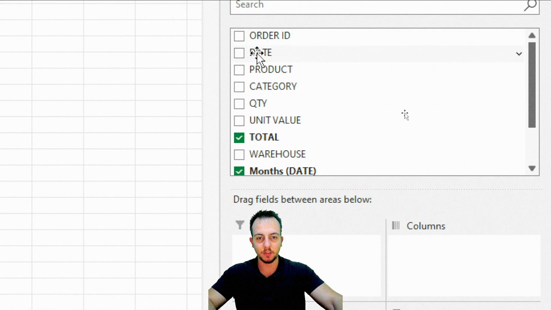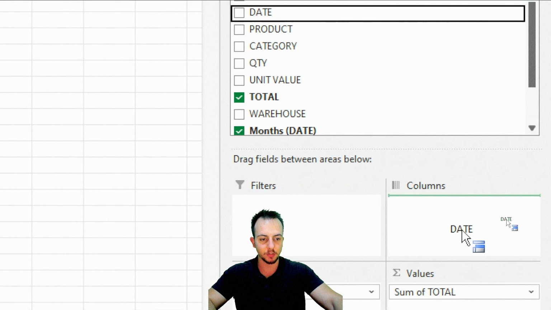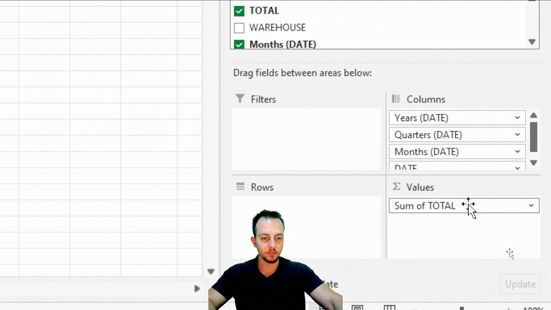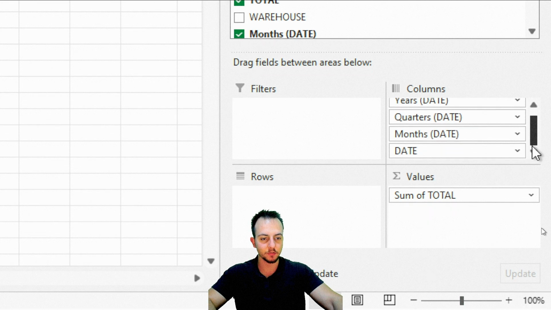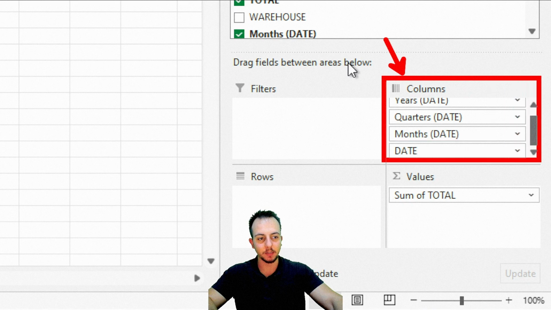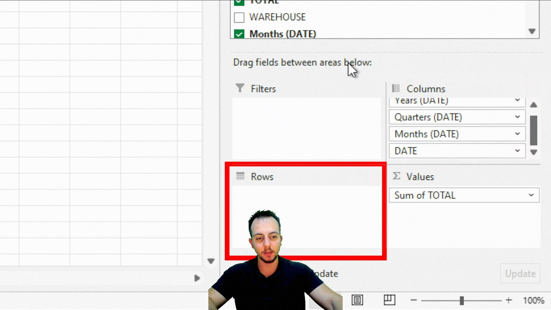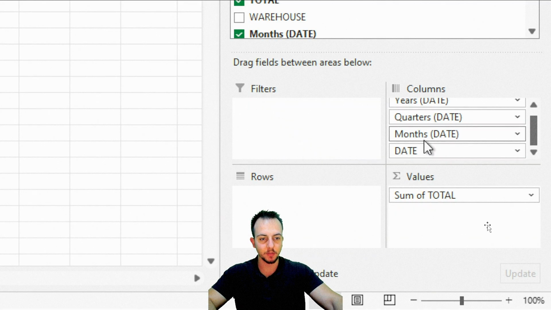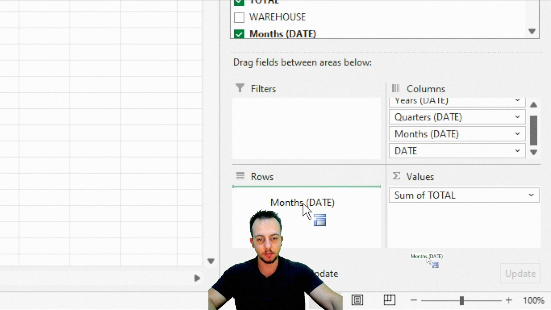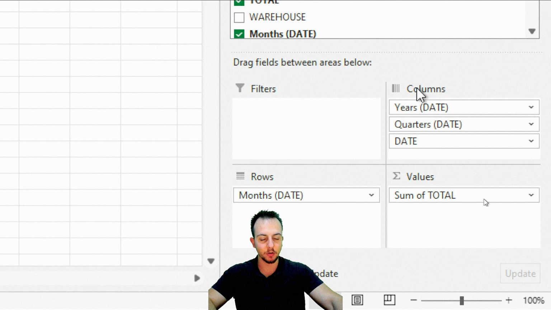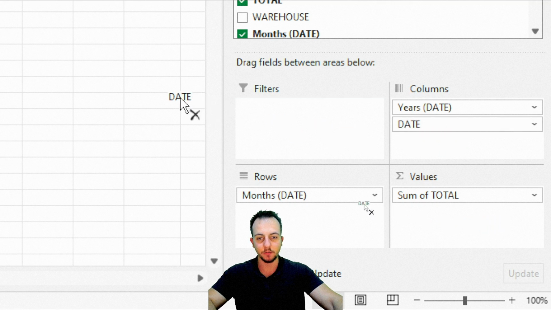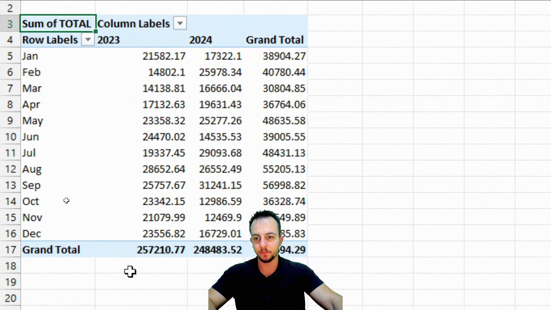Let me stick with the date, click, hold, and drag it to the columns. Now, instead of using all the values here, year, quarter, month, and date, and as you can see, once I add the date in the columns, I lose my dates in the rows. However, to fix it, I can take the months, click, hold, and bring them to the rows. And now with the columns, I'm only going to stick with the years. The quarters I'm going to remove, and the date too. Okay, now it's correct.